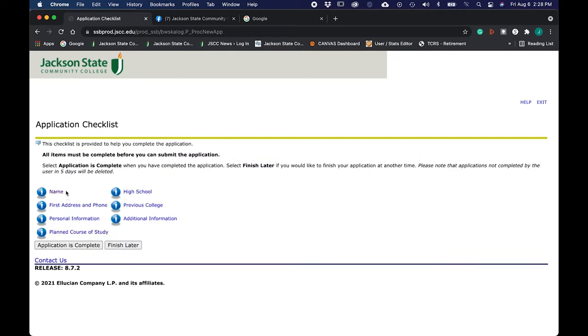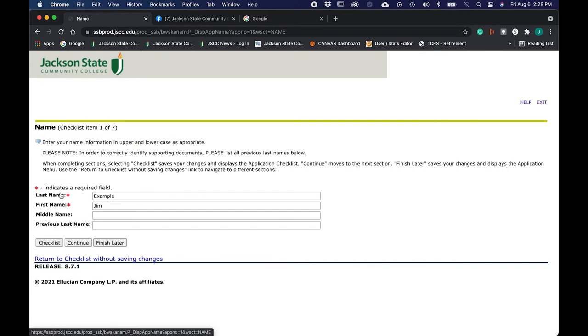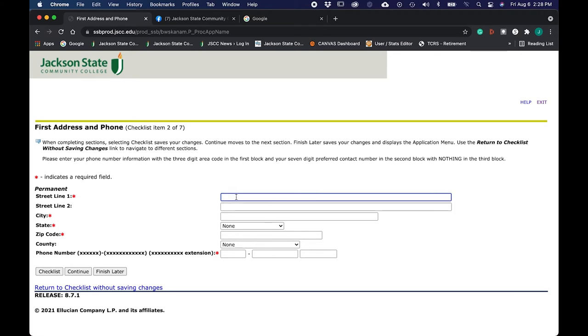Now this is the application checklist. I always find that it's best to just go in order, and you don't necessarily have to do it all in one go. If you need to stop, you can save it at any time and finish later. We're going to go in one go this time because it really only takes maybe 5 minutes to do start to finish. So we'll start with the name portion of the checklist, and that's already been filled out. So then we'll continue. And then for address, type that in. And type in your phone number. And continue.